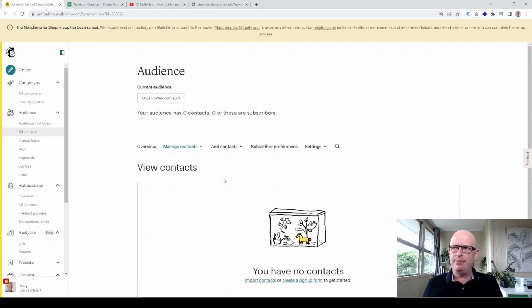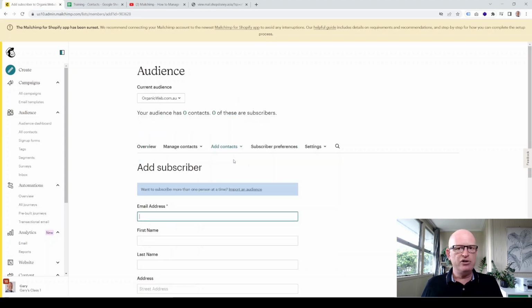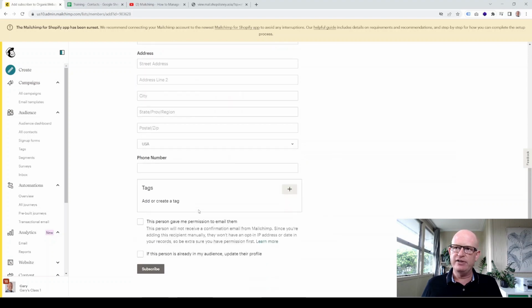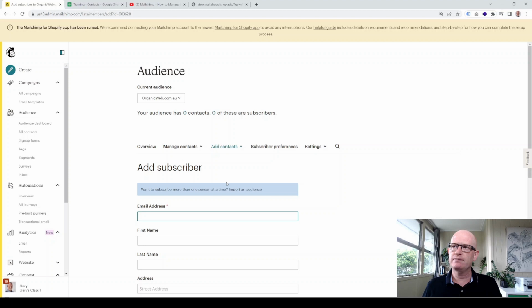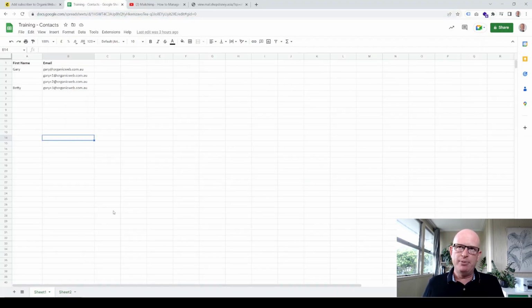We need to add people. There are two basic ways of doing that if you don't have an integration. If we click add contacts, we can click add a subscriber. This is the way you can add a single subscriber. Someone calls you on the phone, you can enter their various information here and then click subscribe and they'll be added to your audience. The other way is, for example, if you have an Excel spreadsheet, you can add people via an import, and I'll demonstrate this very quickly.